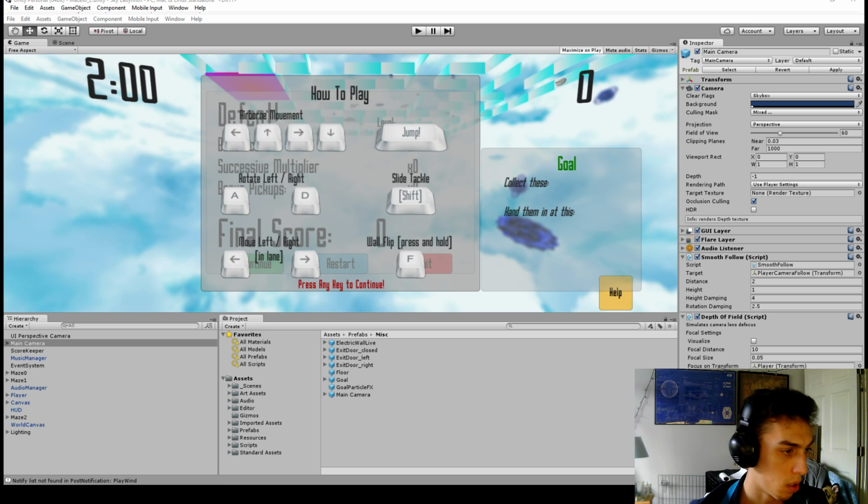So without further ado, here we have our scene of the game, and you can see all the tutorial panels and stuff that disappear once you play the game.